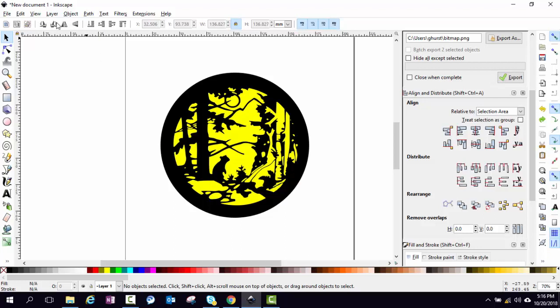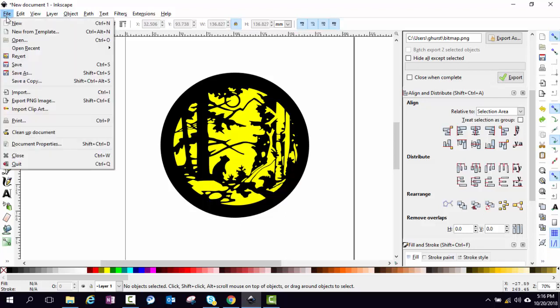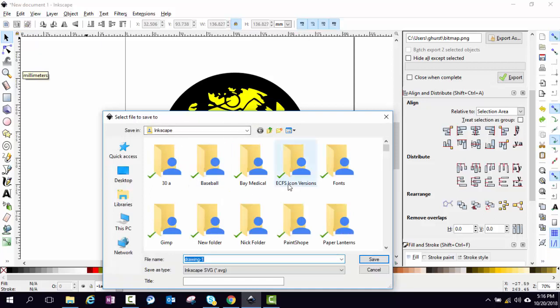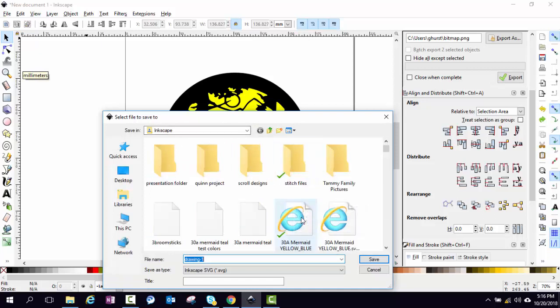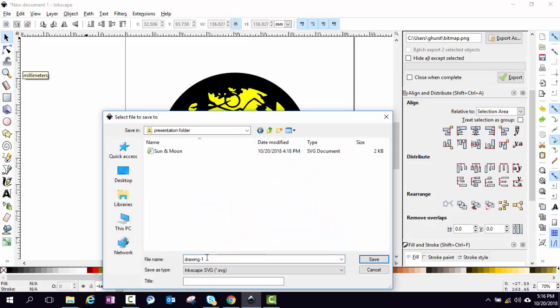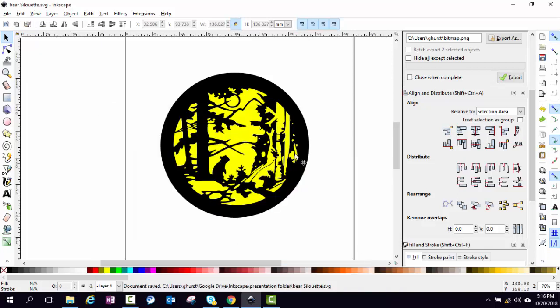At this point, I'm like, whoop, I really want to save this. So what I'm going to do is hit my Save button, and I'm going to go to my folder for presentation, and I'm going to save this document as Bear, sorry, spelling counts, and save. So now I've saved this SVG.